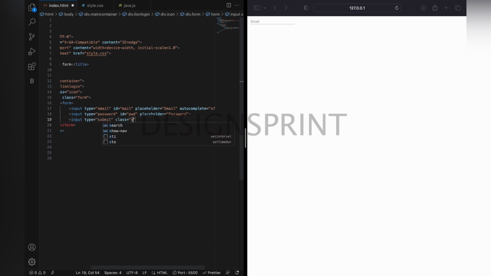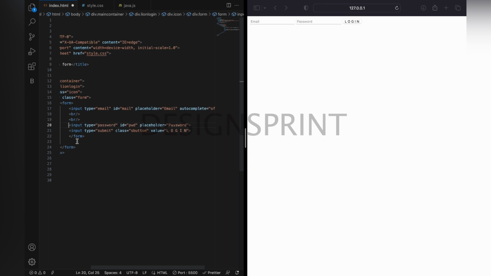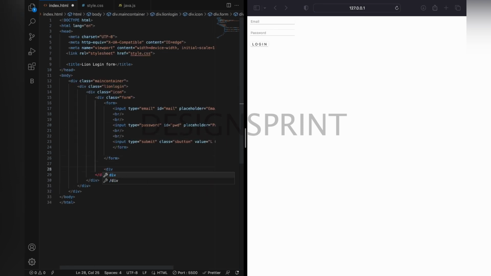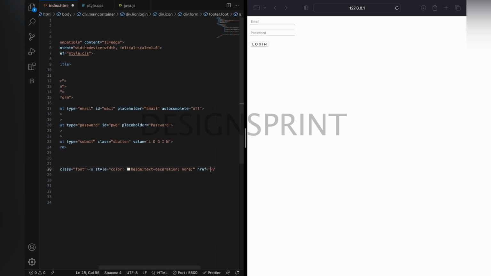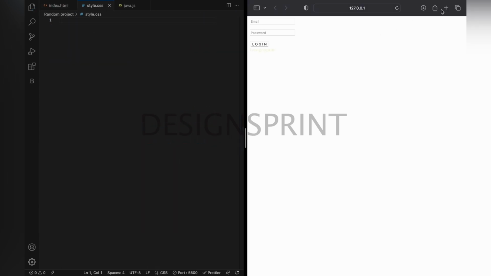So input class is button value. I'm gonna get the value of it. Now form ends. Give the break line over here. Okay, looks good. Now footer. I'm gonna use the class foot, style it over here. Done. It would be linking to my YouTube channel.